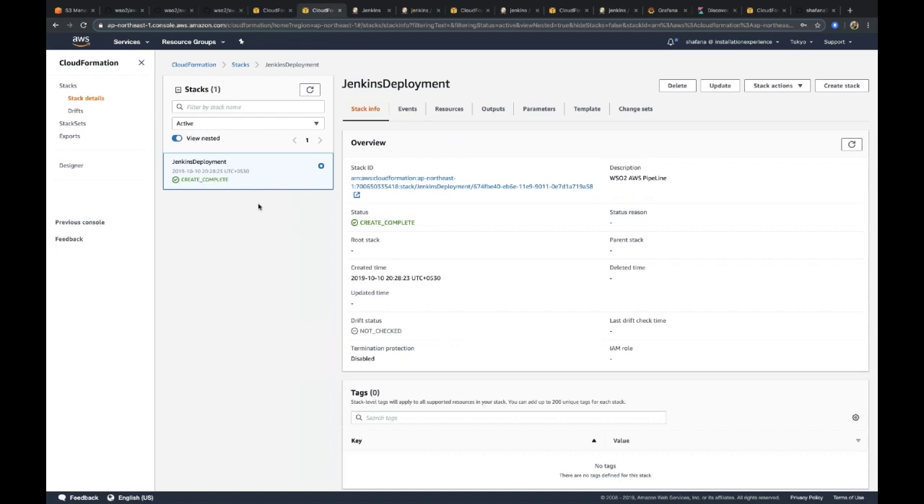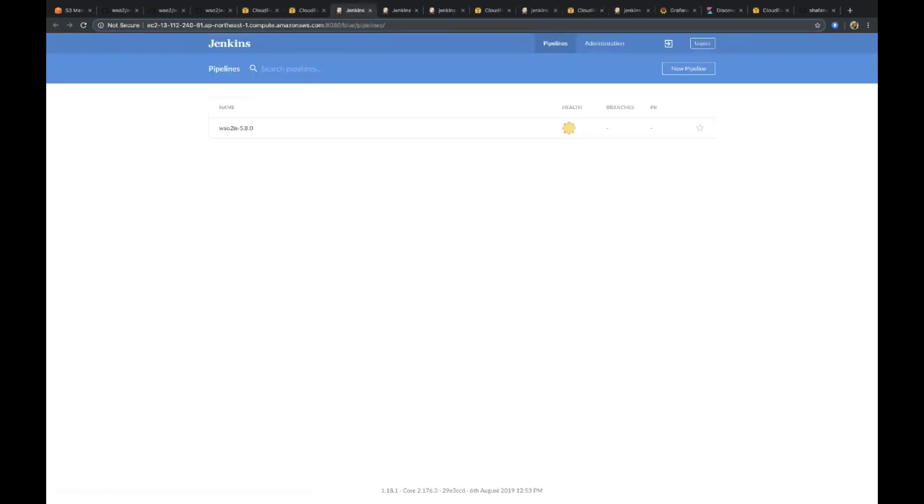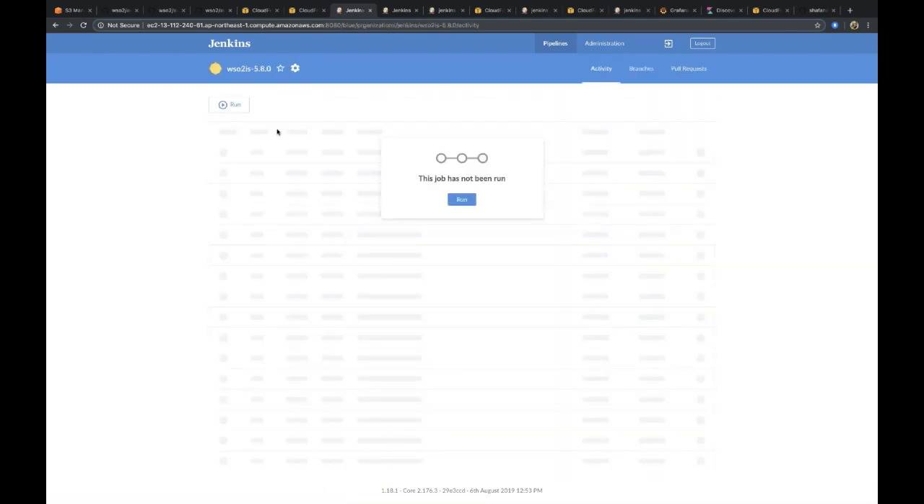So once the Jenkins deployment is completed, the stack will change into create complete status. If you click on the Outputs tab, you can see the Jenkins console URL. Click the URL to log into the Jenkins console. Once logged in, you can see that the product pipeline job is pre-configured. Click on the pipeline job.